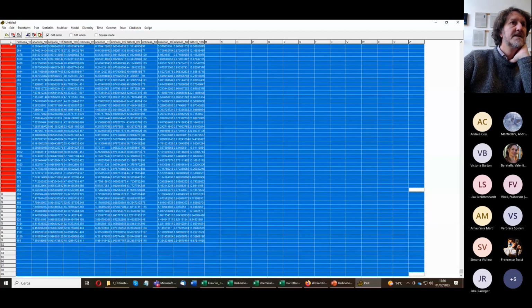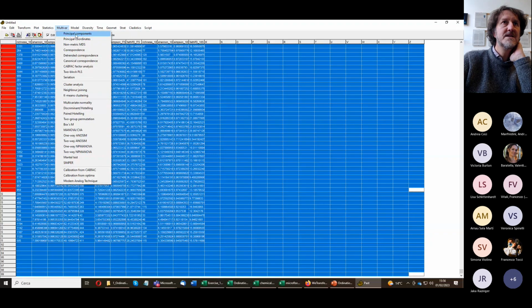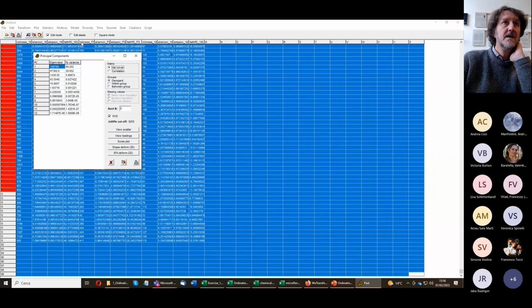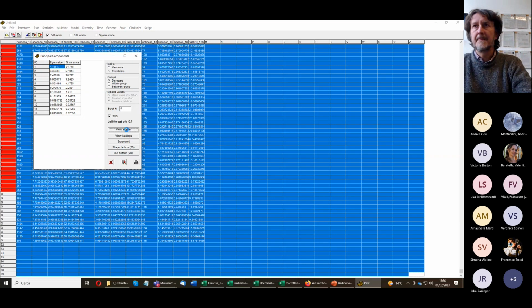We select all the variables in that way, click in the crossing here. Multivar, principal components, correlation, view scatter. Okay.